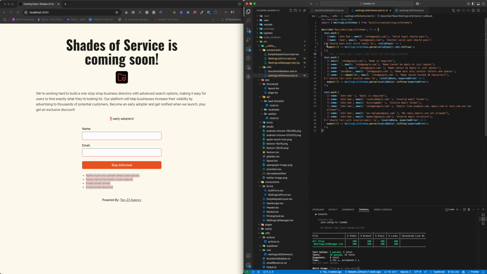So what this does is it goes expect and then passes in the valid input. So the name and email is like a pair. It'll run two identical tests for these inputs basically.